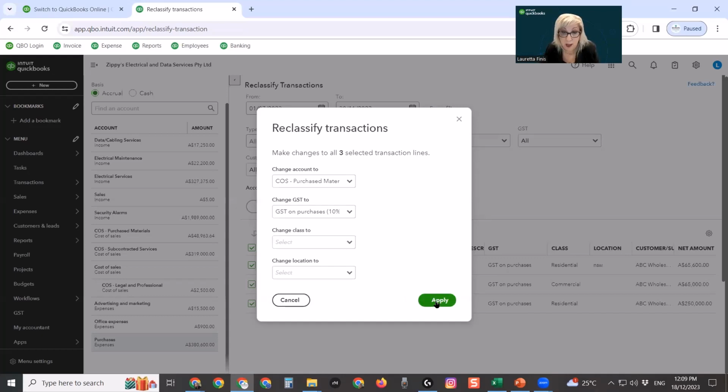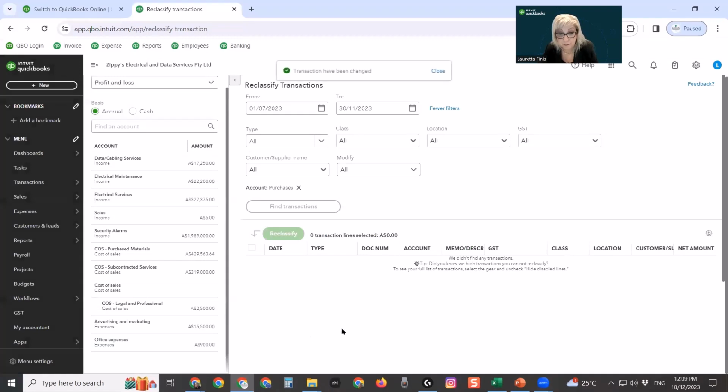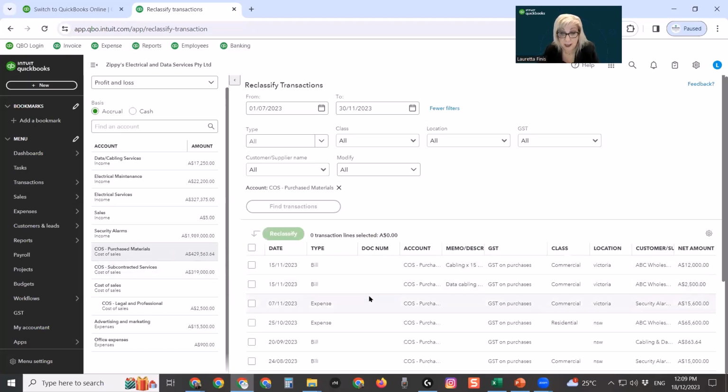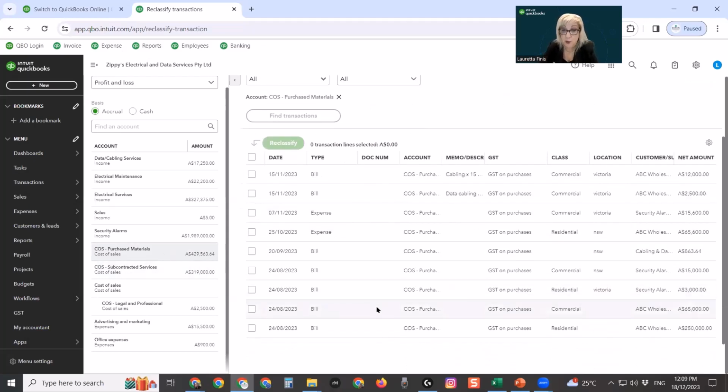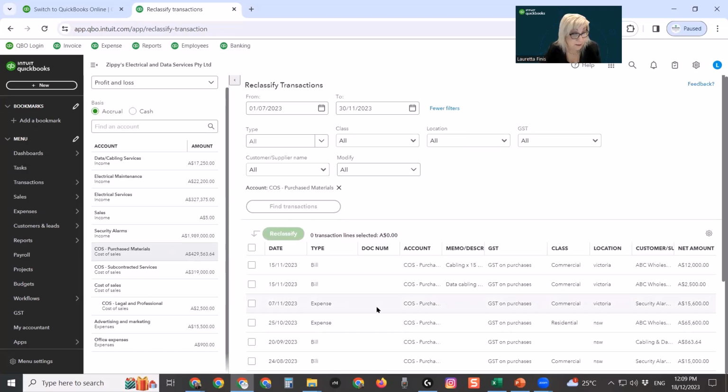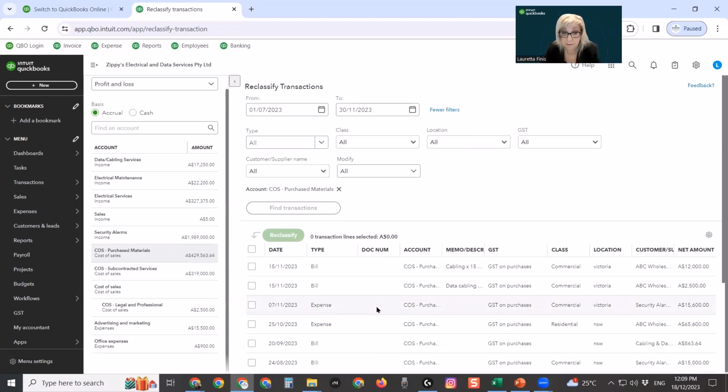So we'll click apply. Before I click apply, just note the purchases is $380,600 and the cost of sales purchase materials is only $48,000. Let's click apply. And you can see really quickly, in a matter of a flash, it's now found under cost of sales, purchase material. So you can see that's going to save you a lot of time.